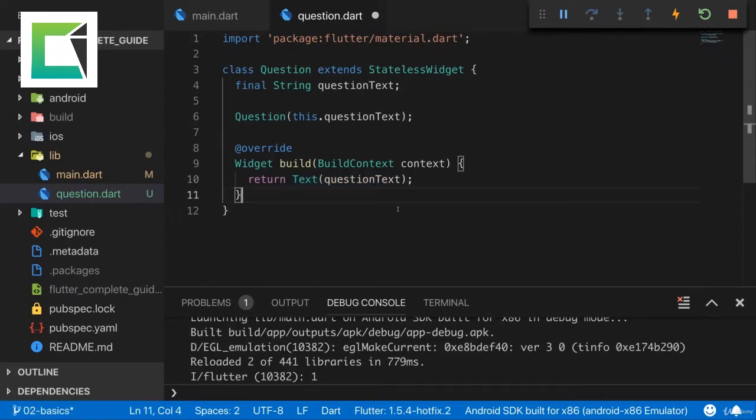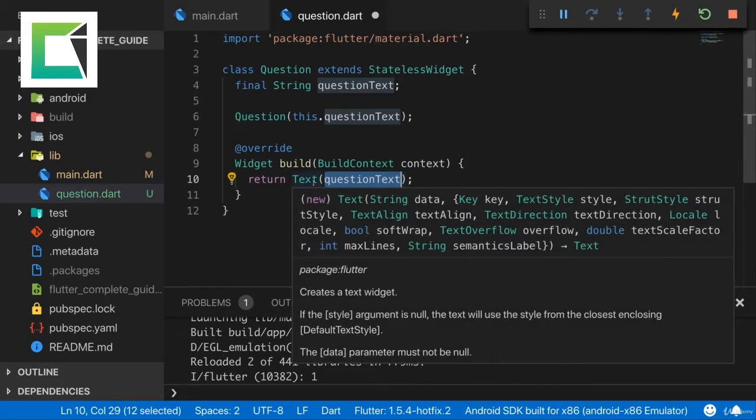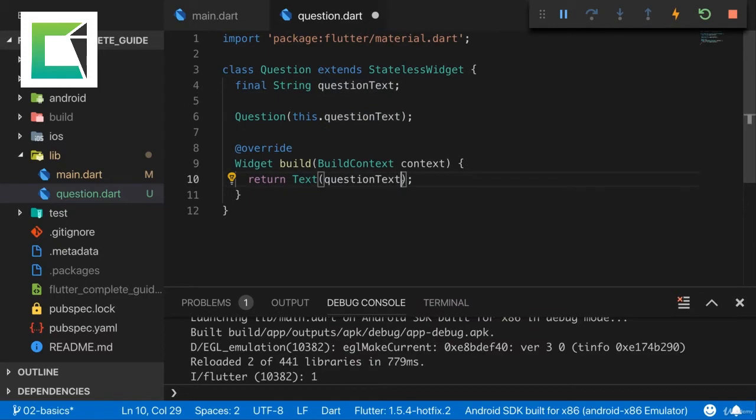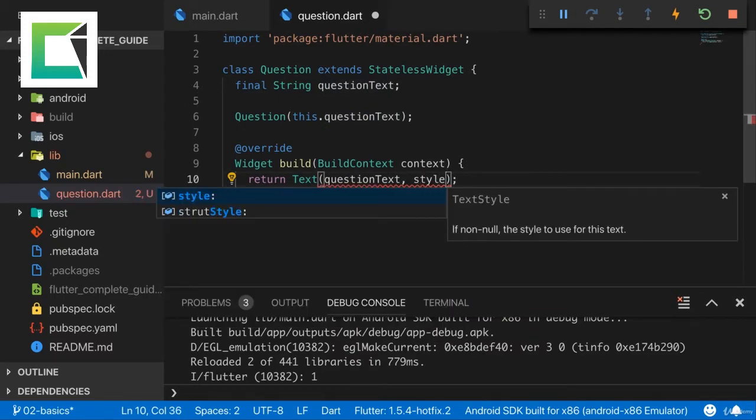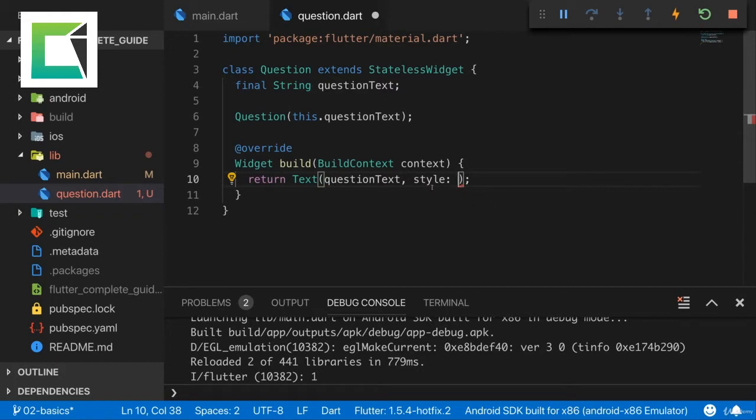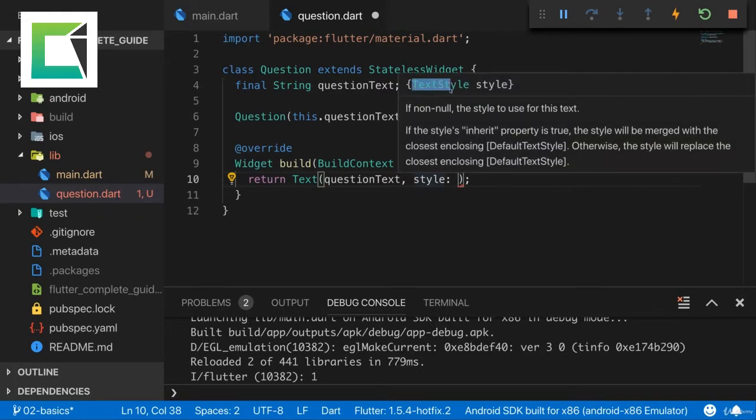So let's style our question text. And for this, here on Text, we can actually pass more than just the text that should be output. That is the positional argument of the Text widget, which is built into Flutter and the material.dart file. However, this also has a couple of named arguments. For example, the style argument. The style argument, if you hover over it, takes a TextStyle object.